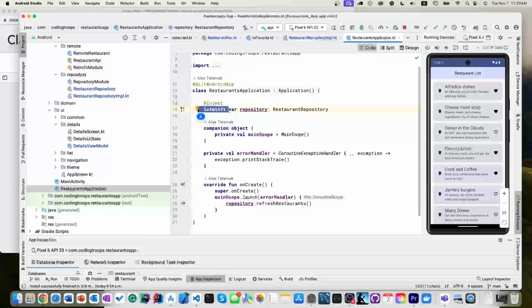So the dependency injection system will inject the repository when it's available, right? But it will definitely be done before onCreate is called. It will not be part of the constructor, I would say; it will be done right after the constructor call, as the first thing. All right, so this is lateinit.